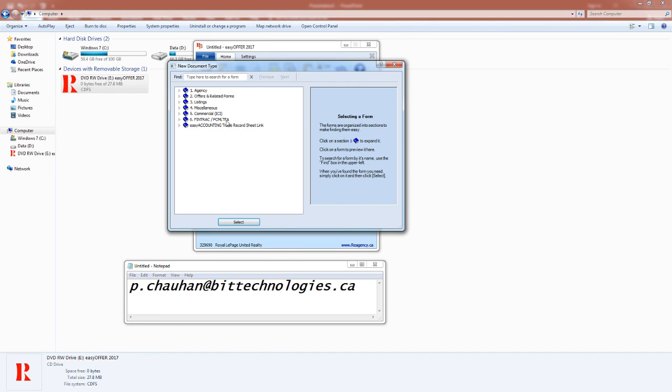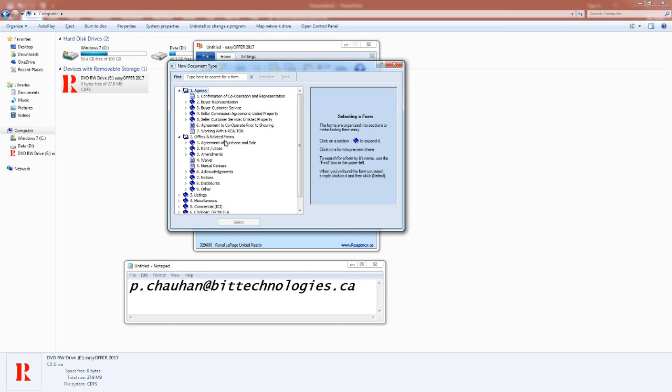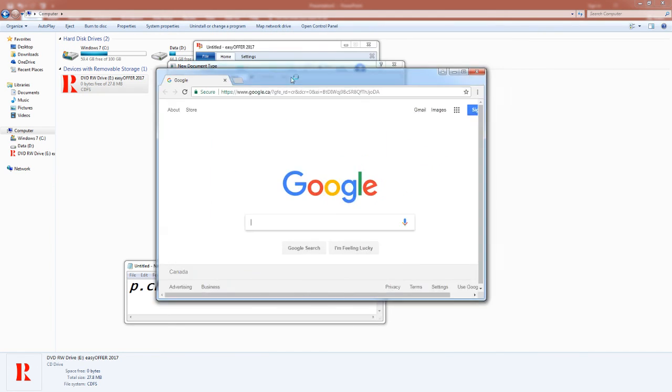The moment you click on a new document, you will see the second option, offers and related forms. So click on that. This time we are actually going to build an agreement of purchase and sale. First of all, let's log into our tab on the one side, because we need to see a property, the property for which we are going to build this.